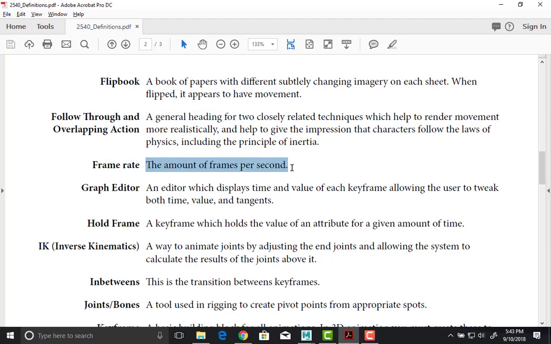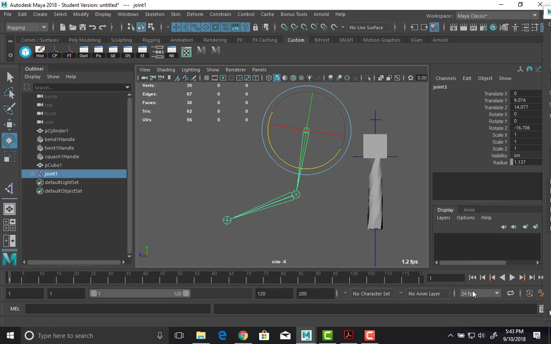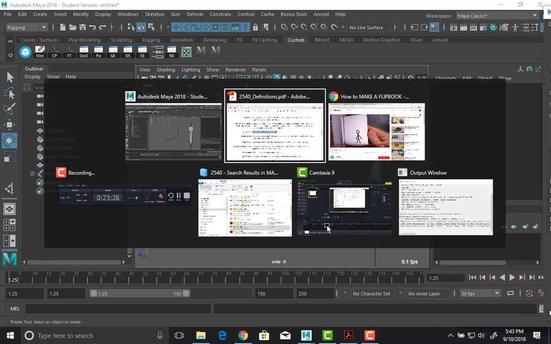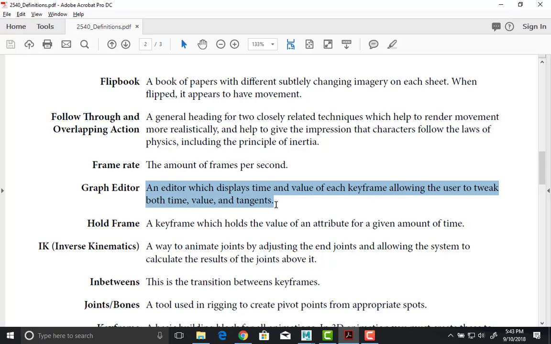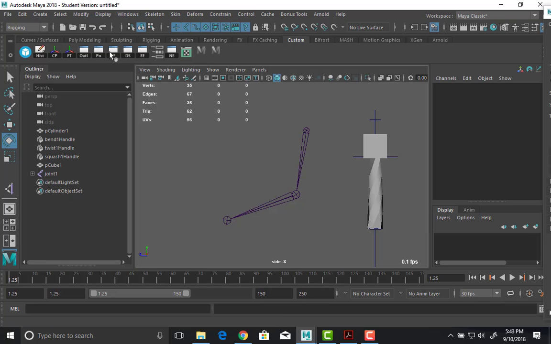Frame rate is the amount of frames per second. So our frame rate is 30 frames per second. Okay, that's typically what we should be rendering our stuff out at. The graph editor, we know we can adjust the time values and the value values. Let's go over those right now.